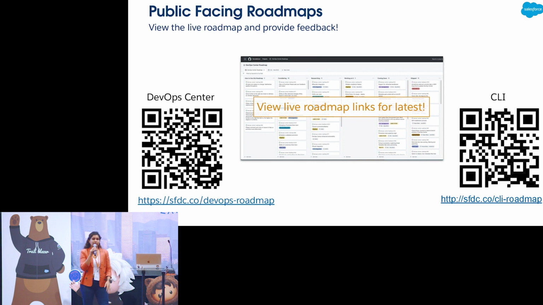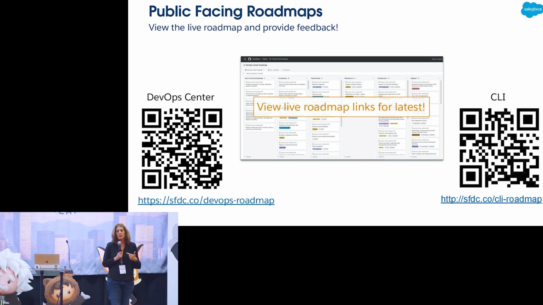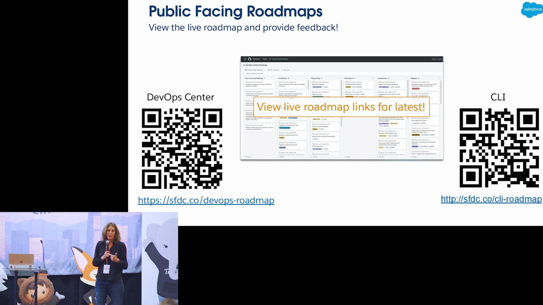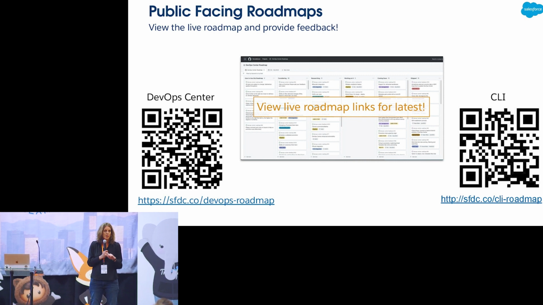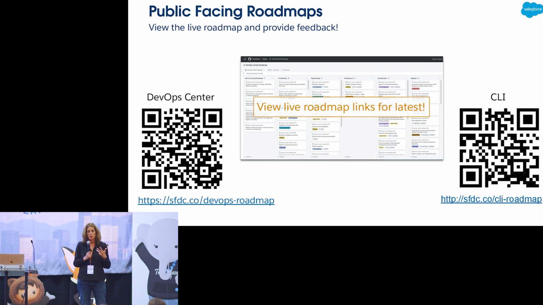That's an example of a public-facing roadmap. So we just wanted to share, we have a few of our products. We're working to do this more and more, but we've started to roll out these public roadmaps. You can take a shot here of these QR codes. We are showing one here for DevOps Center and our CLI. We're using GitHub to actually house this roadmap.